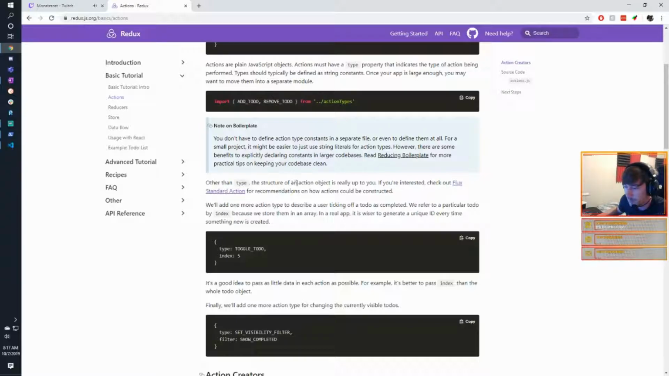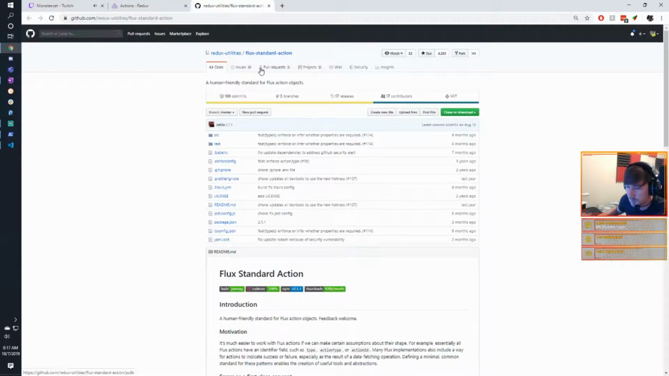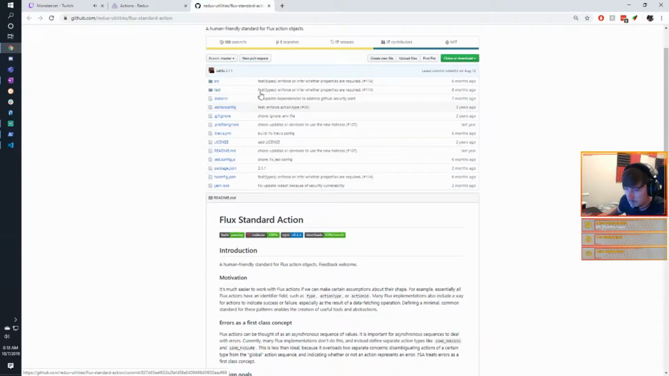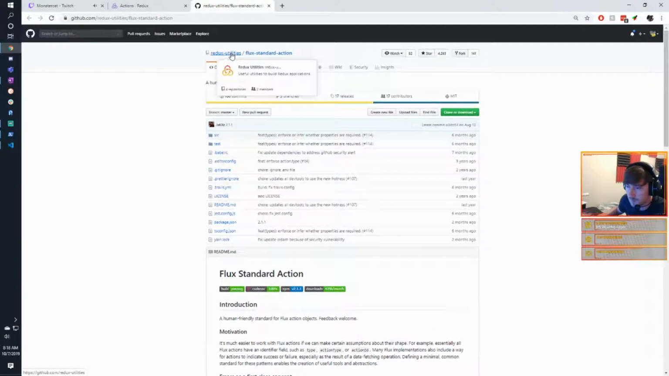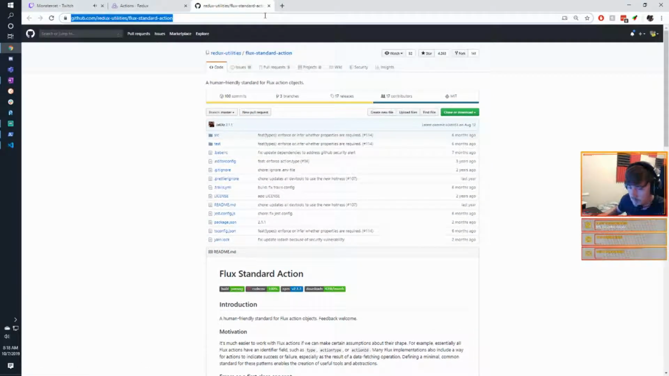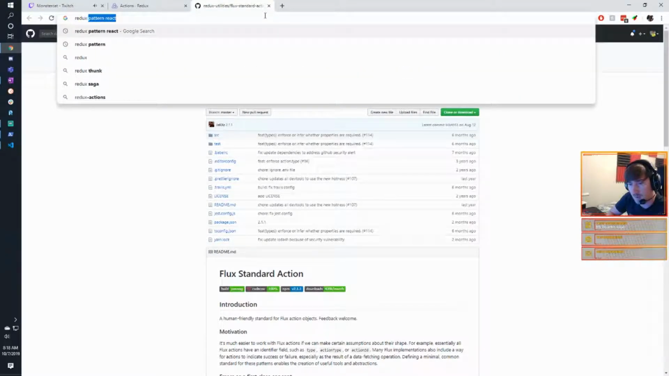Other than type, the structure of an action object is really up to you. If you're interested, check Flux Standard Action for recommendations on how actions can be constructed. What is Flux, though? What is Flux? Redux, what is Flux?